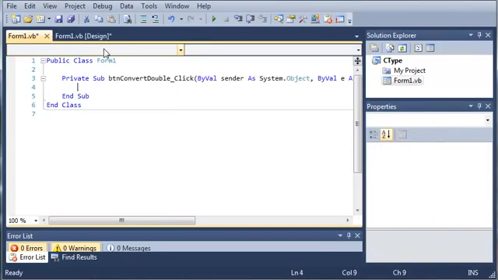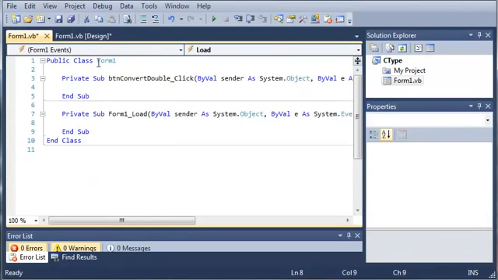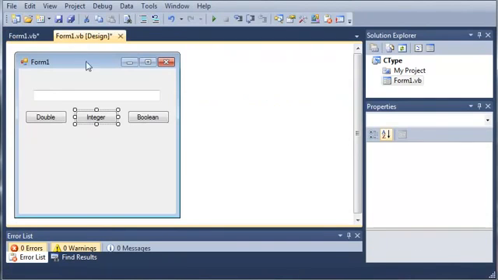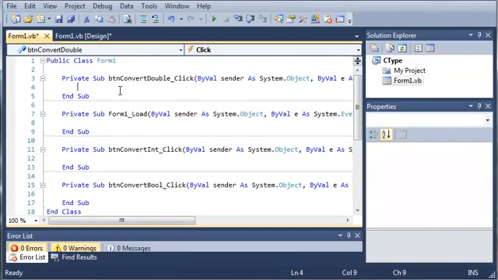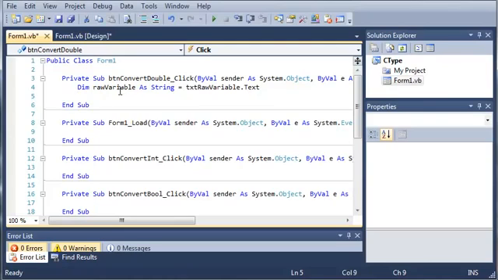Okay, so now we'll create an event for each one of these buttons by double clicking on them. Okay, button convert to double, we're just going to create a variable. So Dim raw variable As String is equal to text raw variable dot text. Now text raw variable dot text is always going to be a string because text boxes handle strings. And then we'll declare final double As Double.